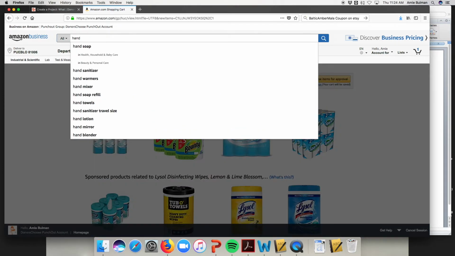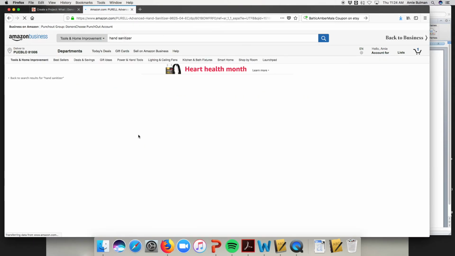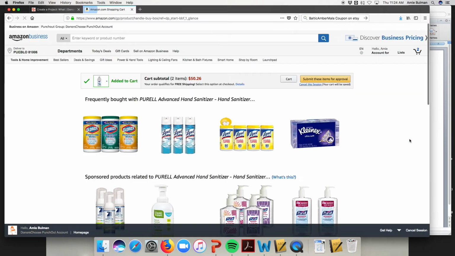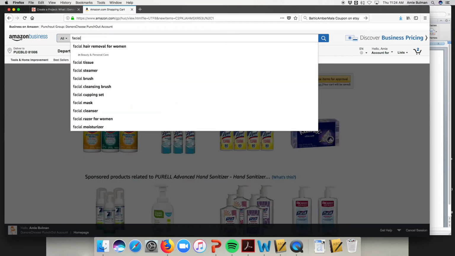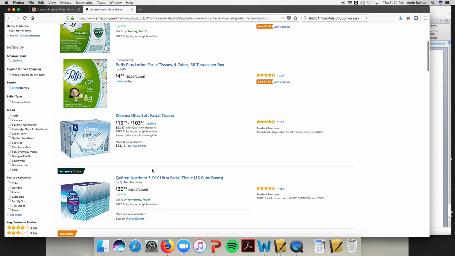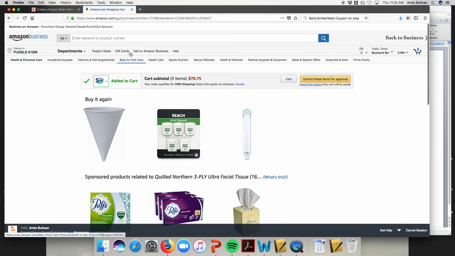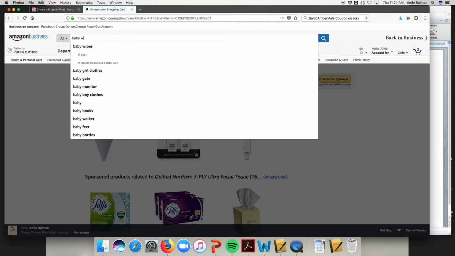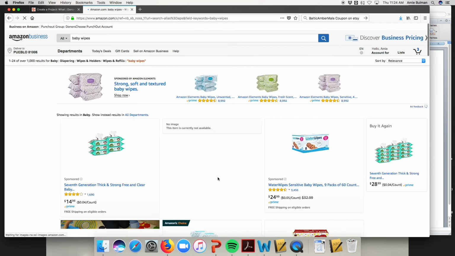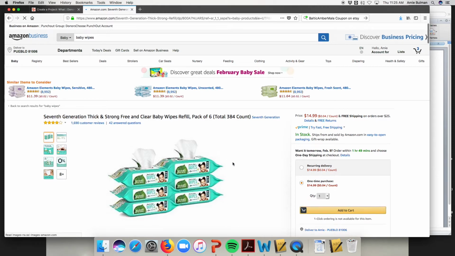I need some hand sanitizer. It's so important to make sure that our students are staying healthy and that our classrooms are sanitary, especially this time of year, so that they're not sick and missing school. Want to get some facial tissues. I'm always amazed how quickly we go through facial tissues. And I'm going to include some baby wipes for when we are sneezing or getting sick to make sure that students can just stay clean and comfortable in the classroom.